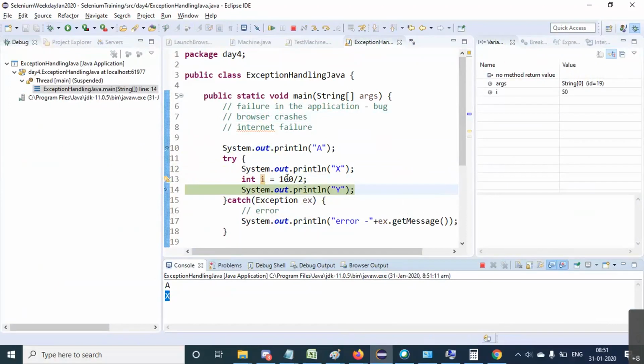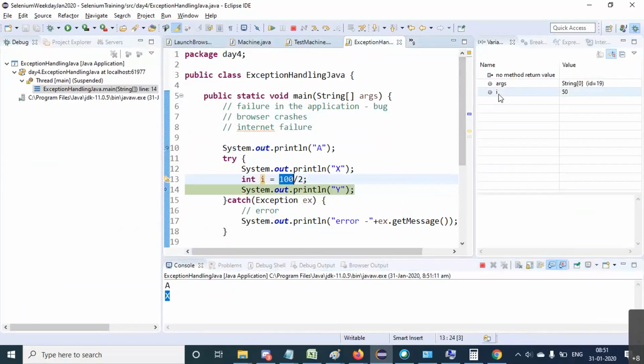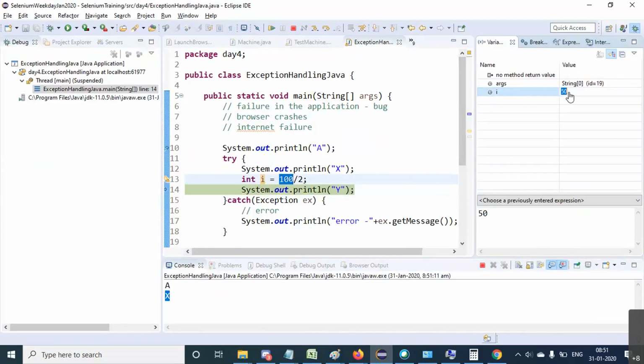600 divided by 2 is 50. Over here in variables, you will be able to see the value of I as 50 in the memory.